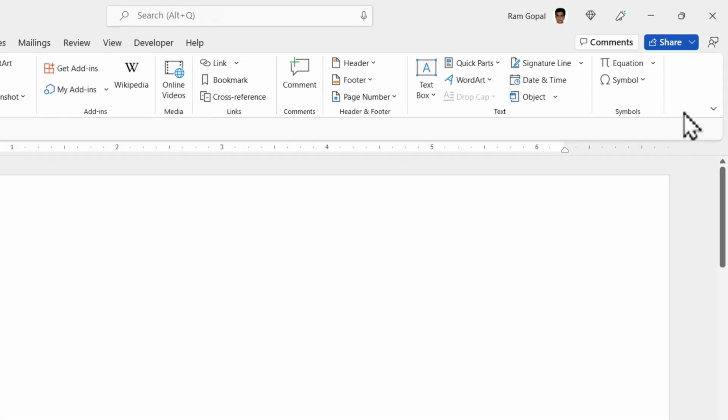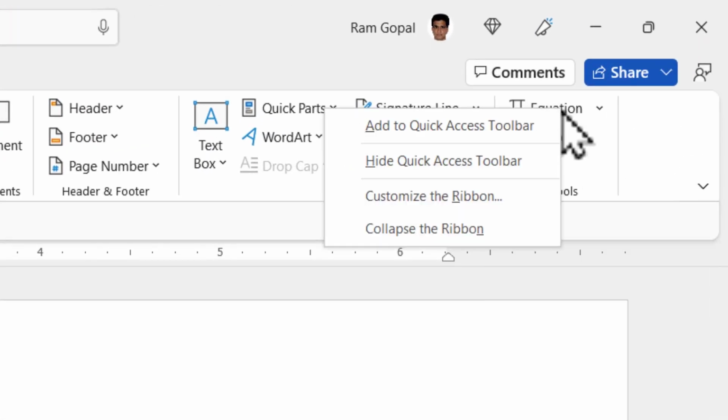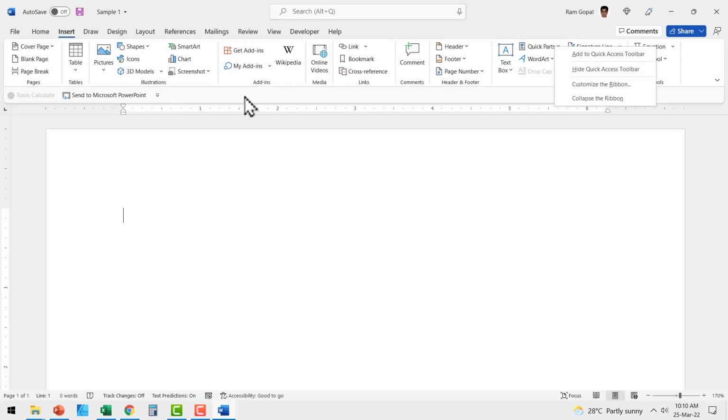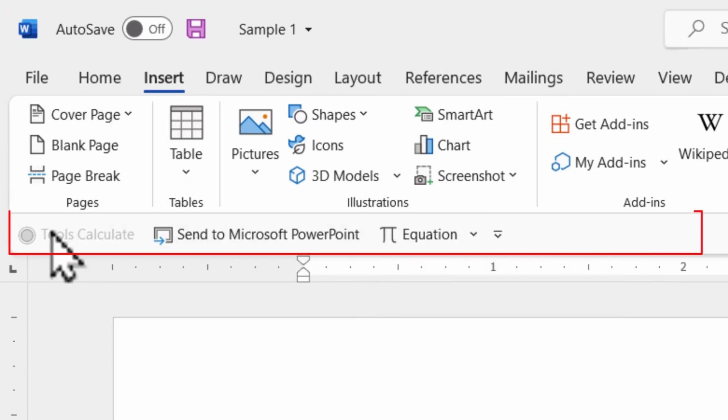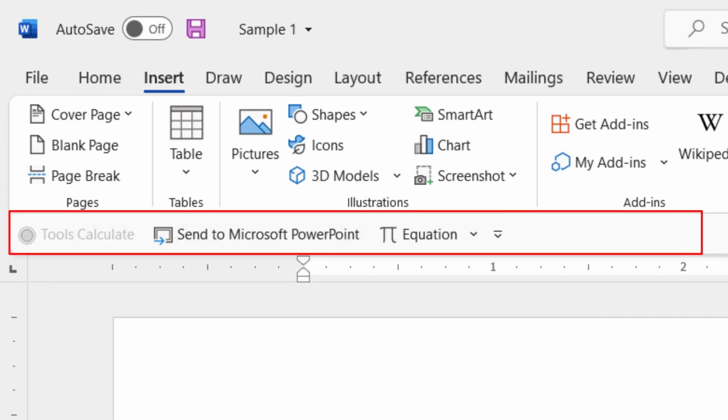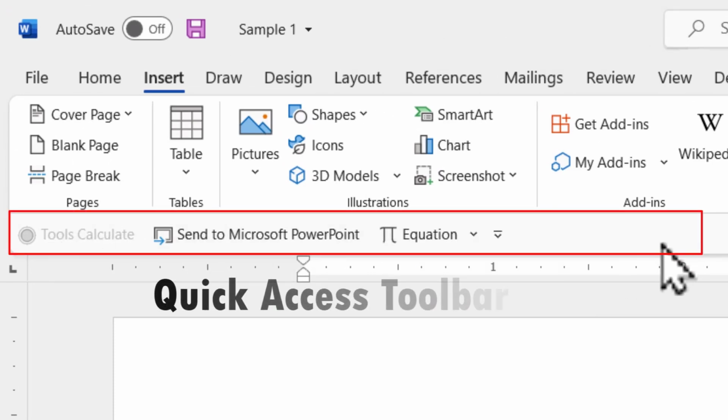I go to the specific tool that I like and then right click on the tool, and I get this nice option called Add to Quick Access Toolbar. Now notice that we don't have that option here. When I click on Add to Quick Access Toolbar, I get this option here, and this place that you see here can save you a lot of time, and it is called the Quick Access Toolbar.